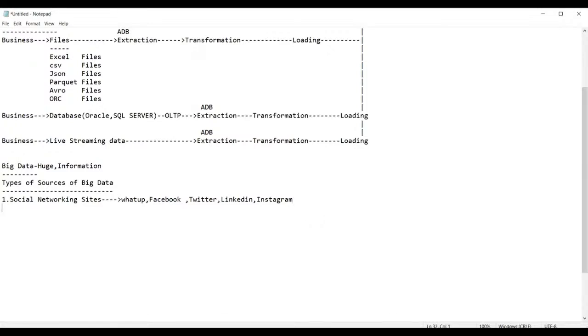Getting my point? Next, guys, you have the second source. What is the second source? We can say the second source is the banking application. Across the globe, banking applications are considered a major source of getting the big data. Suppose you go to a bank and get an entry done. In your passbook, you have made some entries.